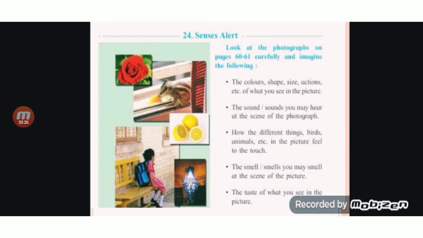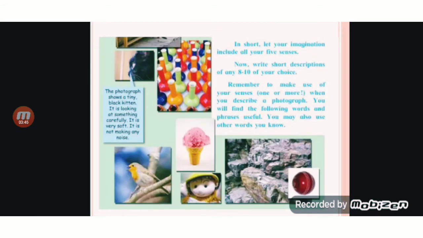The moment you touch it, do you think it will be there? No, it will disappear immediately. So that's the kind of senses which we use when we see some objects, and based on those senses we come to a conclusion. So let us look at the next one. In short, let your imagination include all your 5 senses.